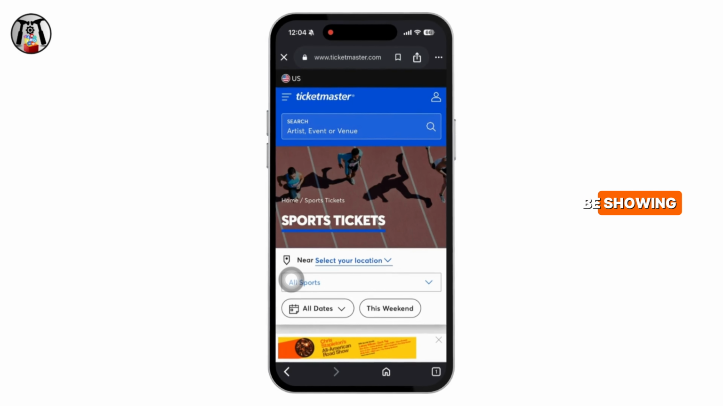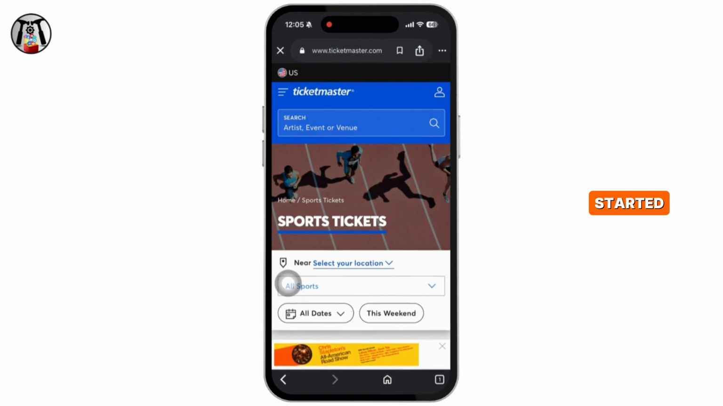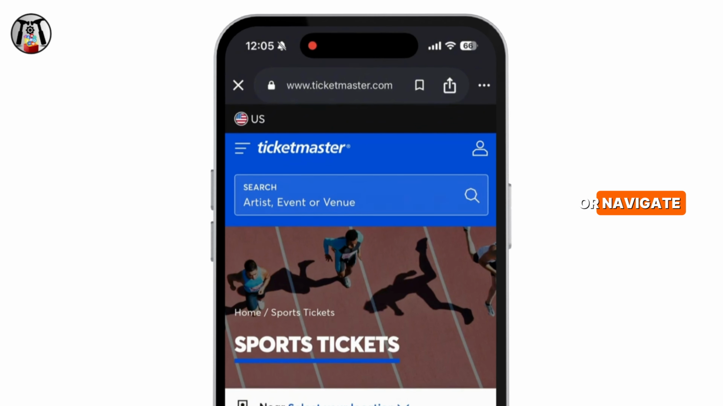In this guide, I will be showing you guys how to purchase MLS game tickets online from Ticketmaster. Let's get started. Launch your Ticketmaster app or navigate to the website, provide your credentials and log into your account.